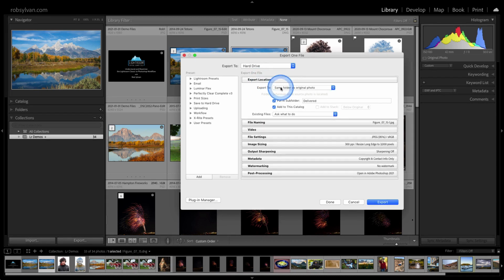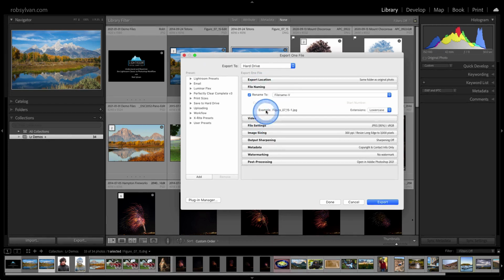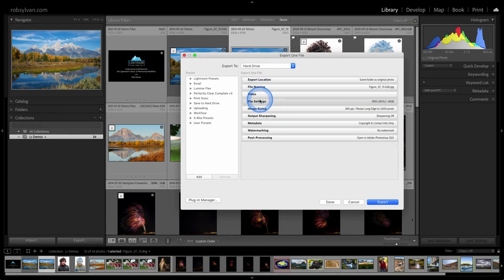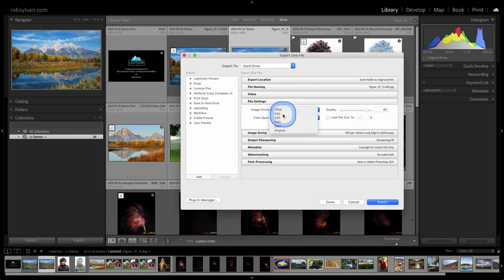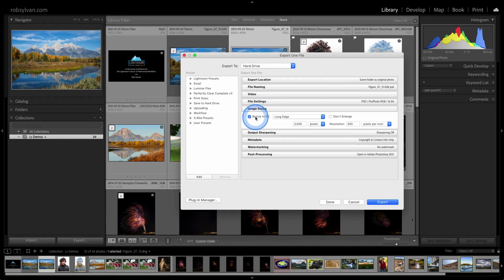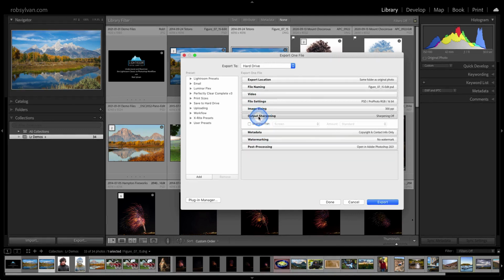including save it to the same folder as the original photo. In this case, I can have it go to a subfolder, but let's say I don't want to do that. I want to just add this iterative copy right to the catalog, just like the edit in Photoshop, add it to a stack, just like when we're sending it over to Photoshop. I can choose a file naming convention, just like in Photoshop. I can set my file format here the same as that other command. I could choose to resize. I won't. I'm not going to sharpen.